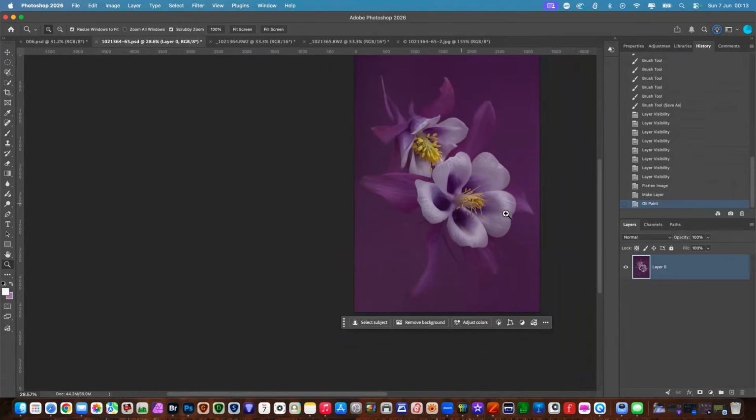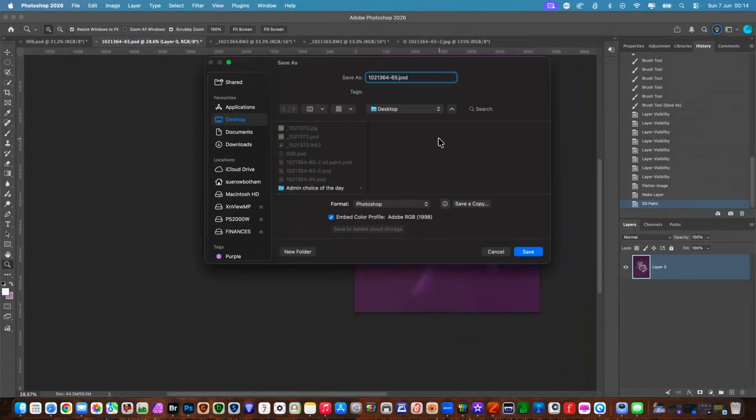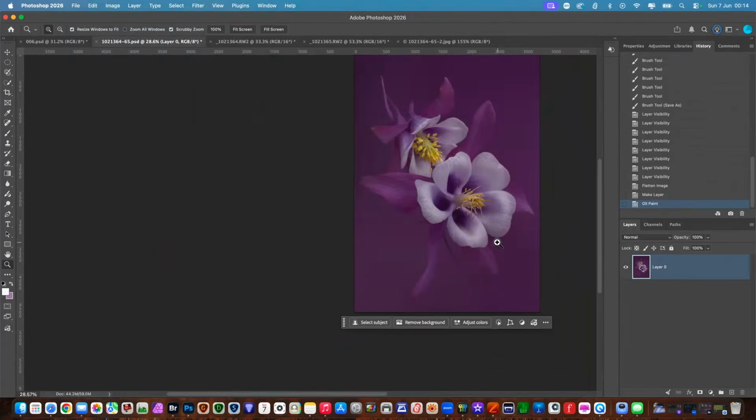And then what you would do is you would probably save that, say save as, and then put oil paint on the end, and that saves as yet another file. Because if you don't want the oil paint, it doesn't matter.